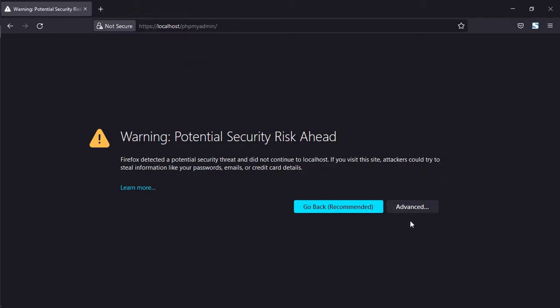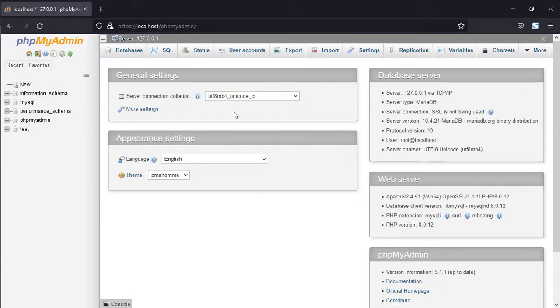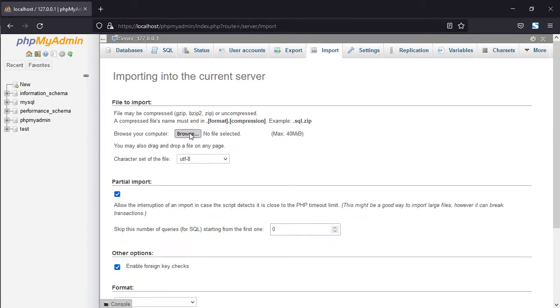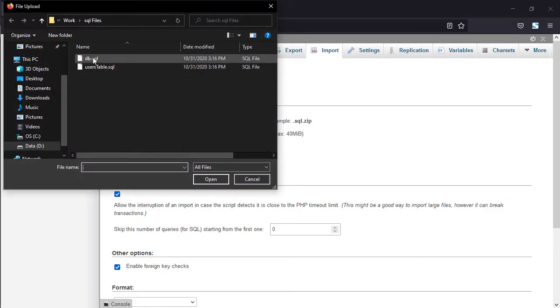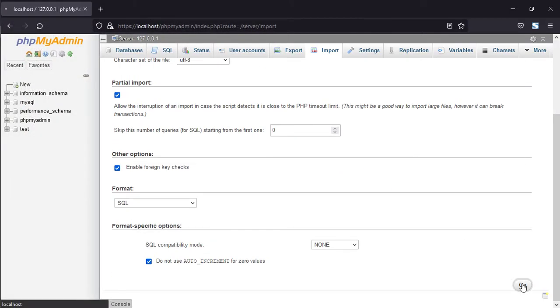Okay, so here's the localhost phpMyAdmin page, and what we're going to do is create a database so we can write down the query, but I have already created all the query code here. So I'm going to import and browse the first one, the db.sql, and then I'm going to execute it.